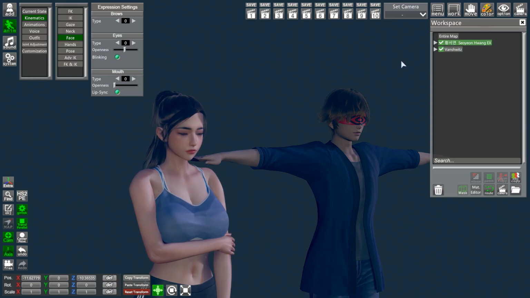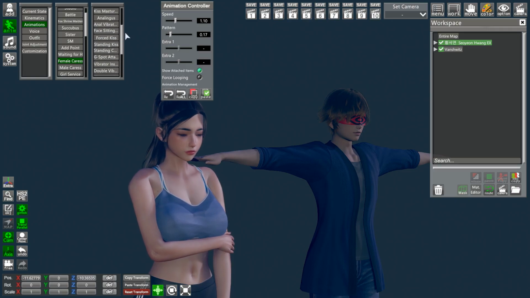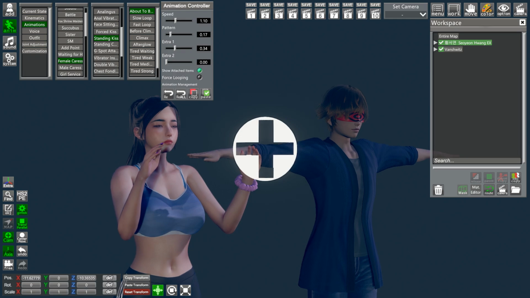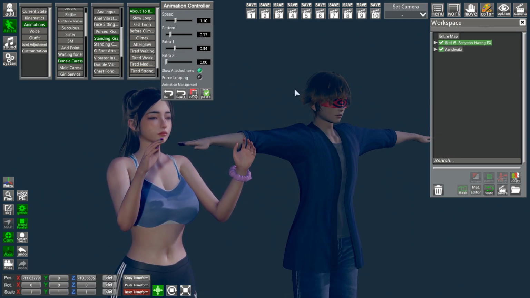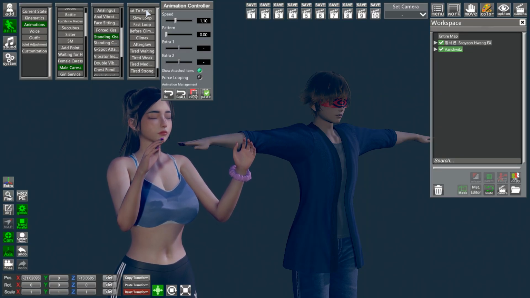I'm gonna do a simple kissing animation. Let's go to female caress. I think the one I'm looking for is standing kiss. About to begin. Now that we have this one set up, go to the male character and do the same thing, but load the male version. Go to about to begin.